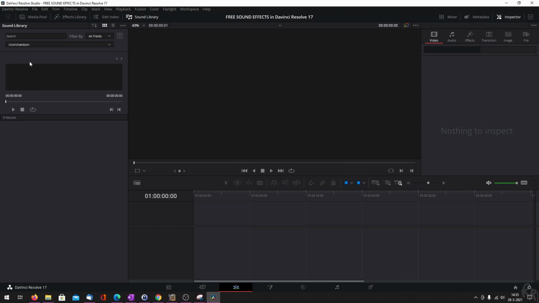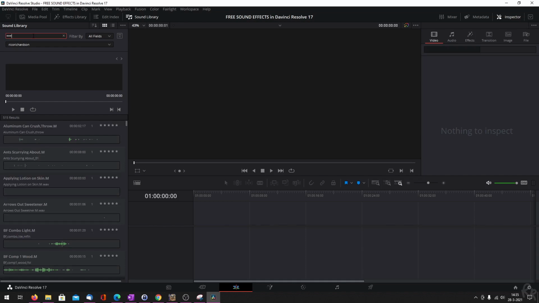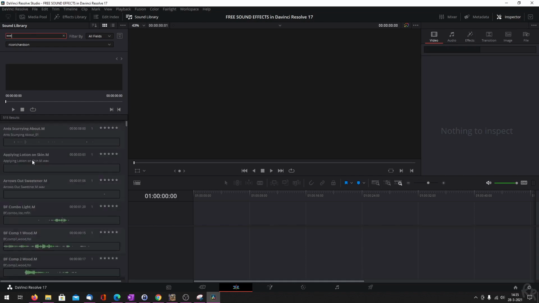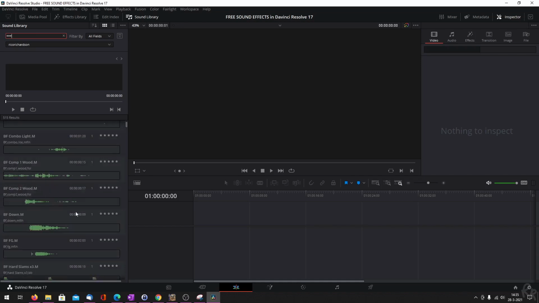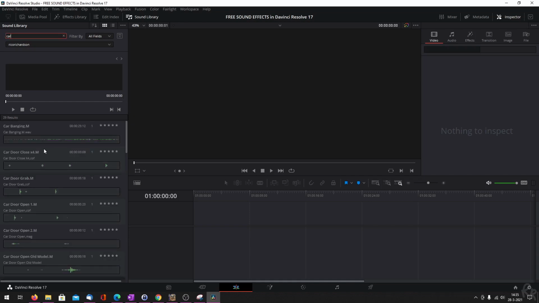Now, if you want to know which sound effects are present within this library, all you got to do is go to the search bar and then fill in 3 stars. And that will show you 515 results, all with the sound effects that you can use. So let's say you want something with a car in it. Let's fill in car. And you see that we've got 29 results. We've got a car banging or a car door closed. And these are free sound effects for you to use.